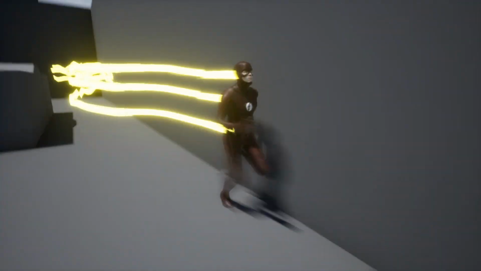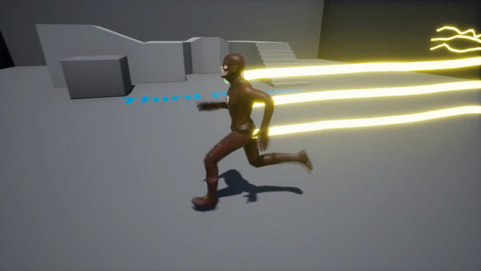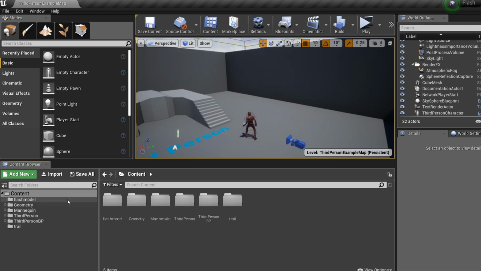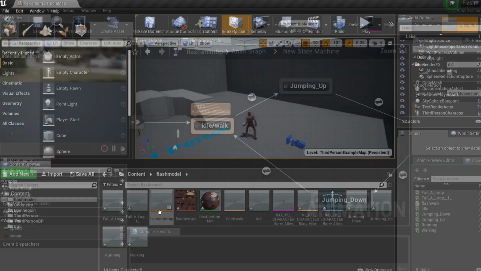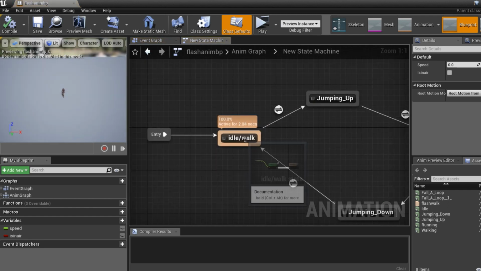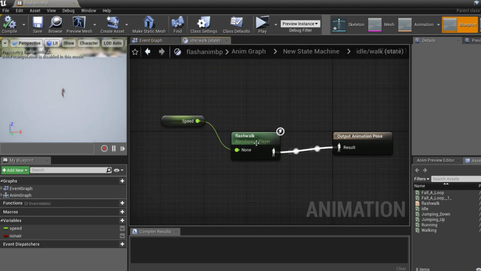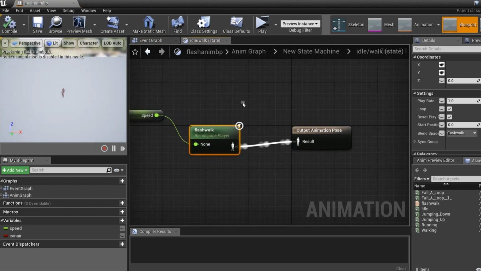Hi, in this video, I'm going to be going over how to create the Flash in Unreal Engine. So first, we're going to want to find our character's animation blueprint. And once we're in here, we're going to want to find his idle/walking blend space. And once here, we're going to click inside it.